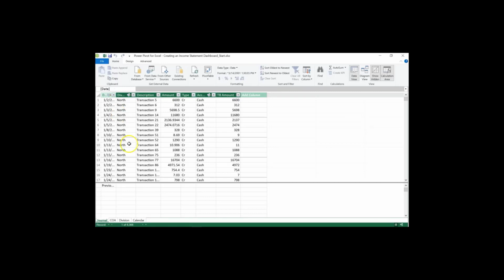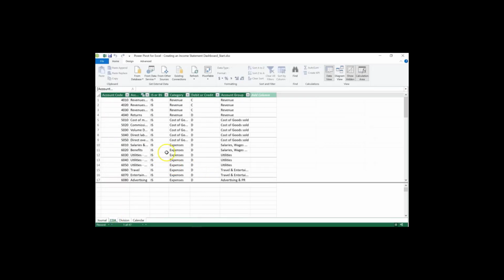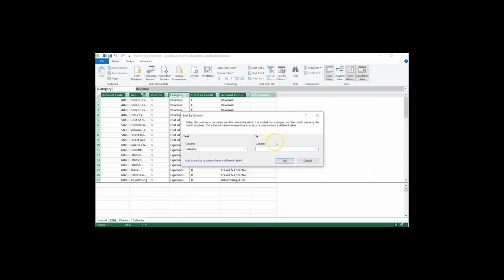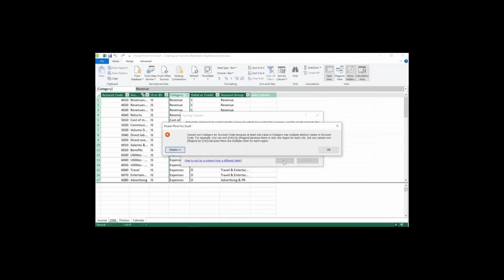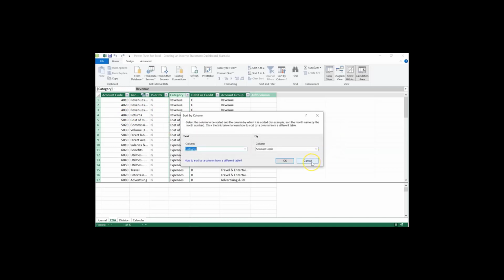So over here, I'll go to my chart of accounts. Right now, you can take the category and sort it by the order of account code. So I can select the category column here and then sort this by the account code. Let's see what we get. So I want to sort by the account code column. Okay, this is going to result in an error. Okay, so because I have for the revenue lines multiple codes, right? So we have to find a way to group all revenue using one code. So we can create a calculated column for this to make it easier.